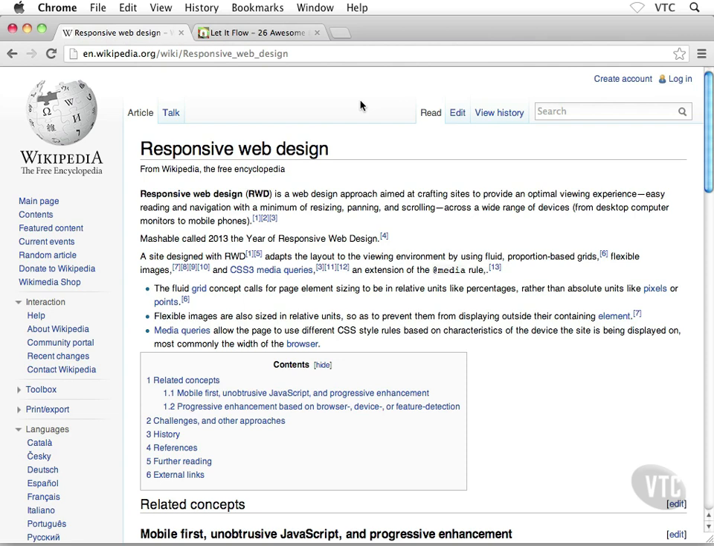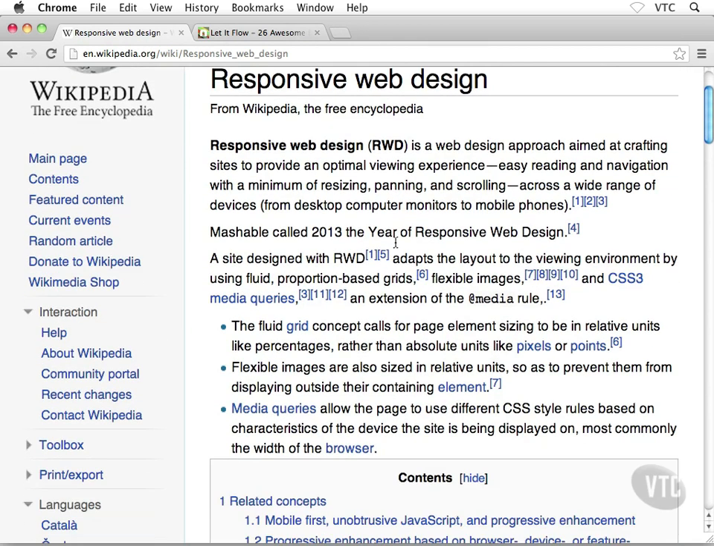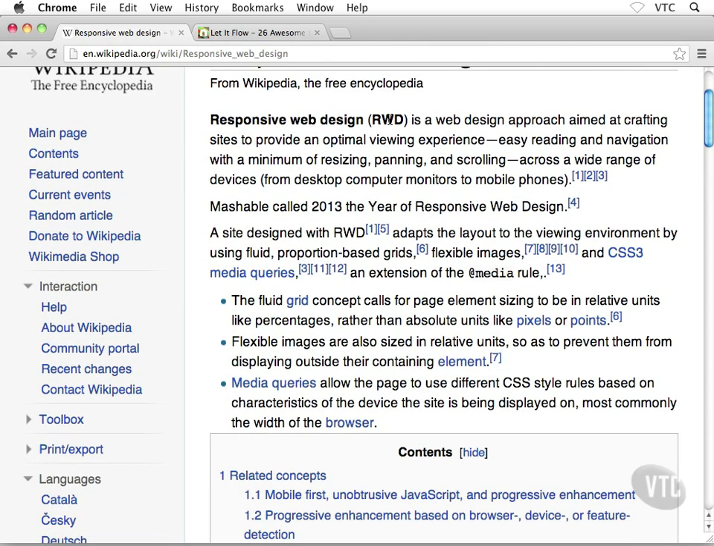And I think Wikipedia really sums it up nicely. Let me zoom in on this so you can see this a little bit better here. Responsive web design, or RWD as it is sometimes referred to, is a web design approach aimed at crafting sites to provide optimal viewing experience. That means easy reading and navigation with a minimum of resizing, panning, and scrolling across a wide range of devices, okay, including desktop computers, laptops, mobile telephones, tablets, all that great stuff.